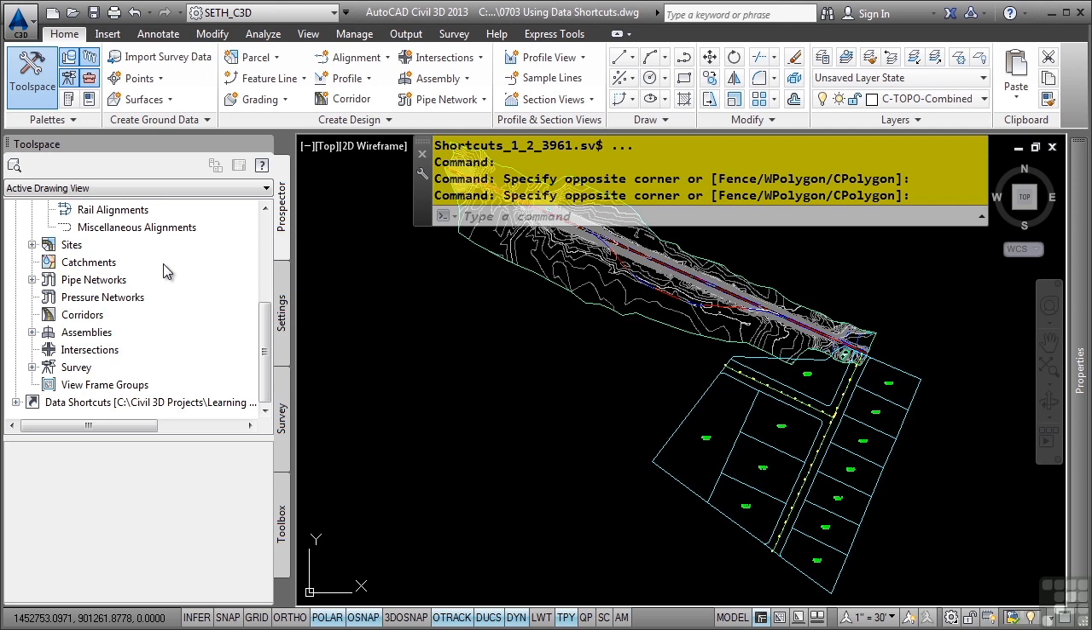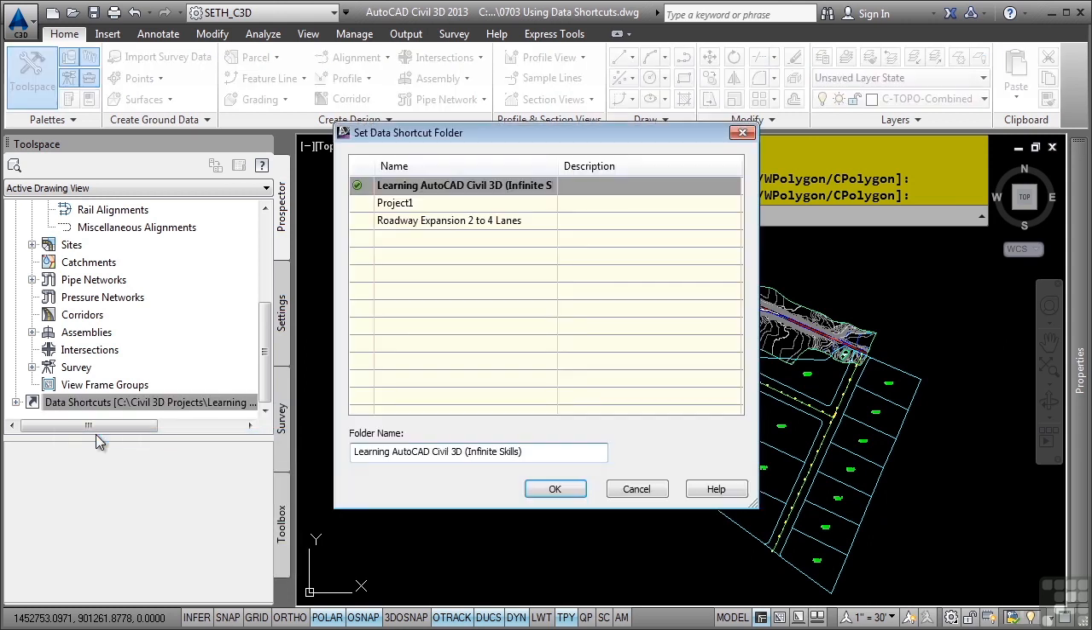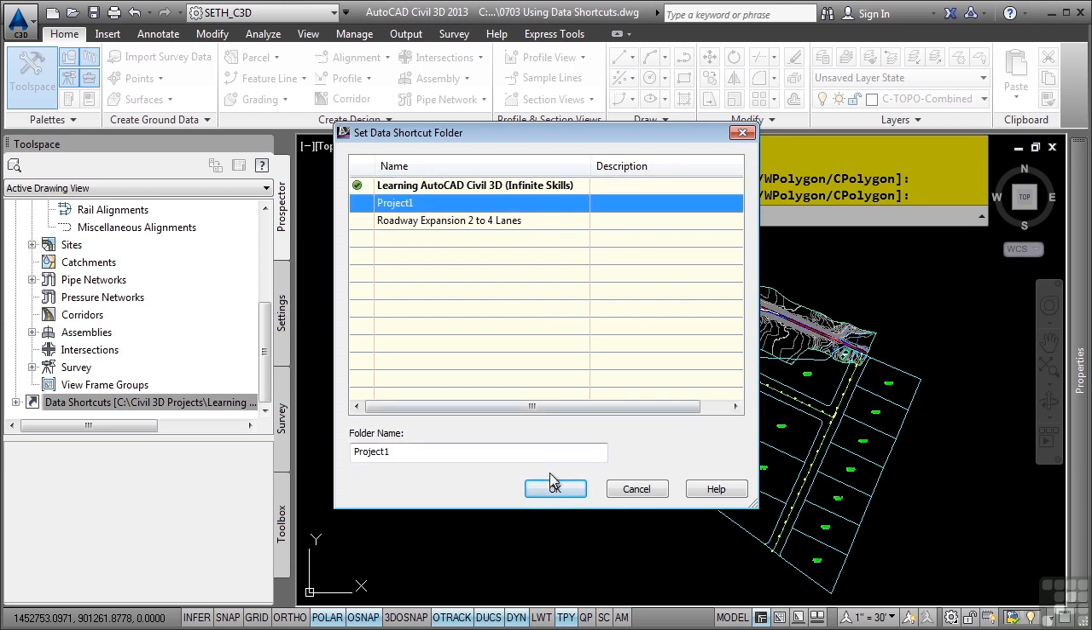As you navigate down past the actual file name and go to the data shortcuts category, you can simply right click on there and go to set data shortcuts project folder. Notice that the Learning AutoCAD Civil3d Infinite Skills project is the current project. We now want to change that to project 1. So we'll go ahead and select project 1 and click OK.